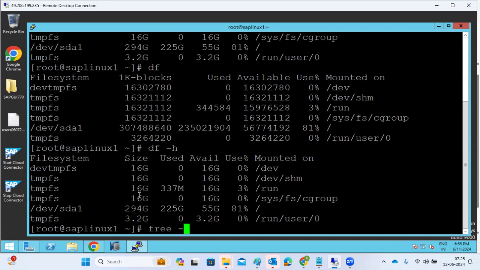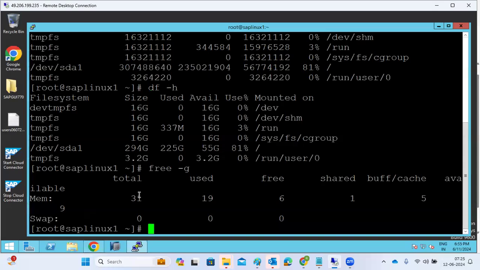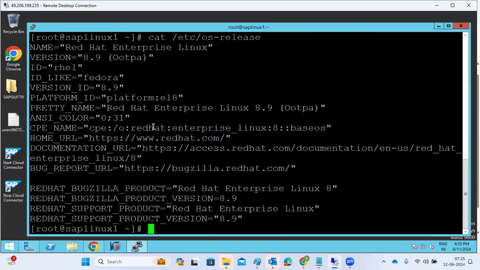Then for memory, free -g. There is a document, I will share it. free -g checks the free memory: how much total memory you have, how much is used, how much is free. All the information is displayed in our system. Similarly, to check the OS version, use /etc/os-release. It shows our Linux version is 8.9.